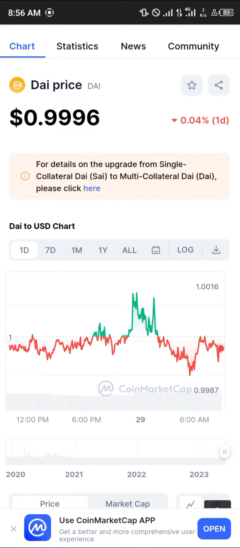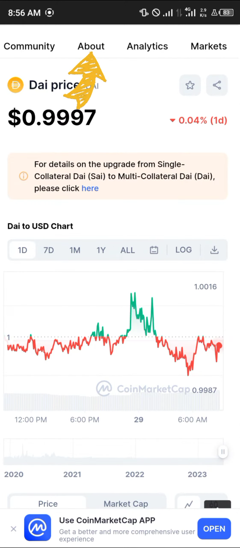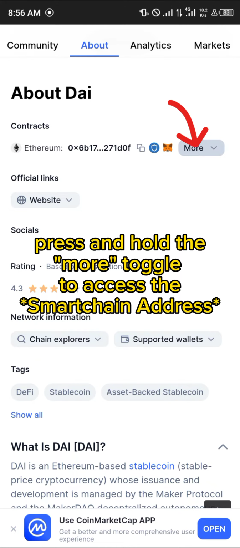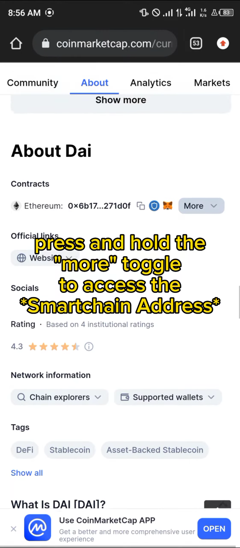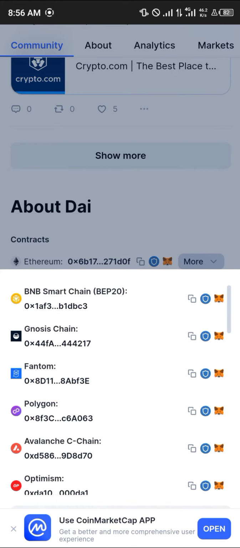And what we're going to do is simply scroll using the taskbar or menu bar and head over to the About, where we have all of its contract addresses. And what we're looking for is the BEP20 address, seeing as Trust Wallet is more of a BEP20. You simply then copy its contract address.